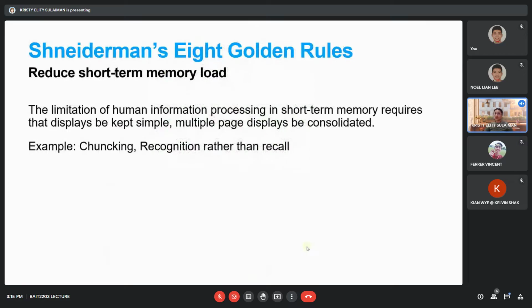And the next, this is the last rule. This one is reduce short-term memory load. We have discussed this previously. You need to make sure that your UI design reduces short-term memory load, which you can do using chunking, and then you use recognition rather than recall. This one we have discussed in the previous lecture.